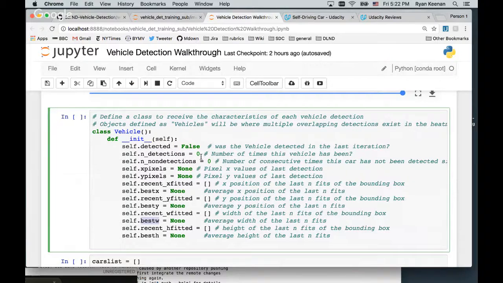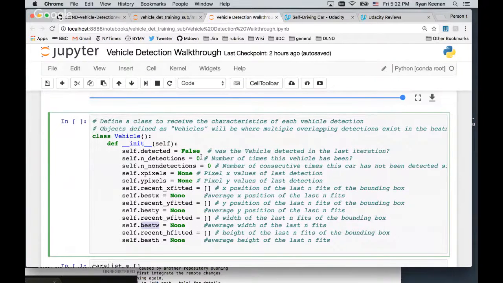It's just like what we did with the line class in the advanced lane finding project. You maintain the position of the lines and you smooth over time. That gives you a smoother result. Same thing here. Basically want to just average detections over time and bounding boxes over time and whatever other parameters.